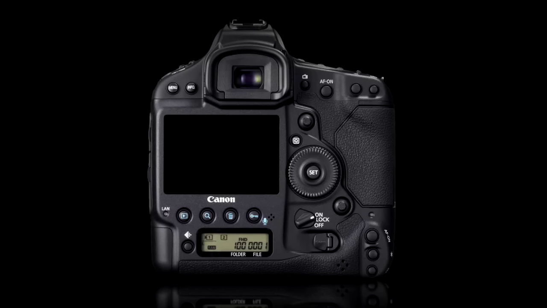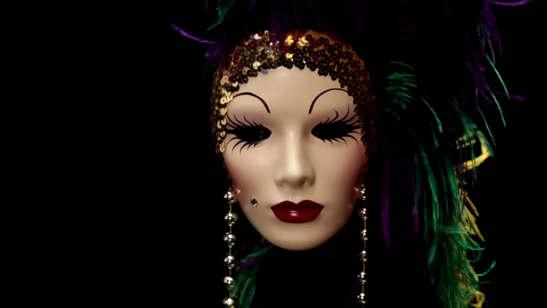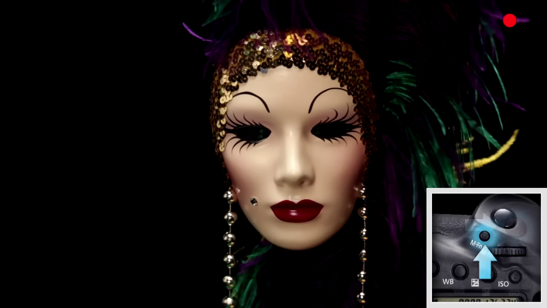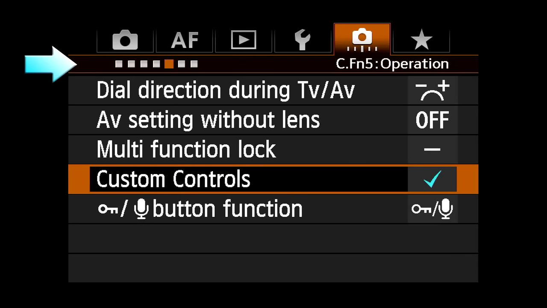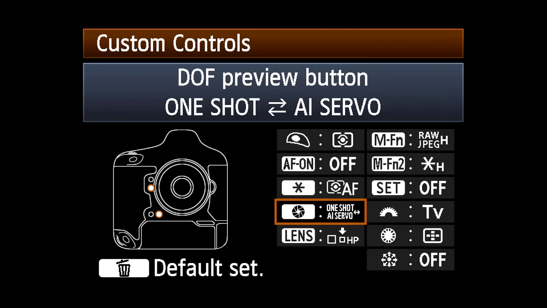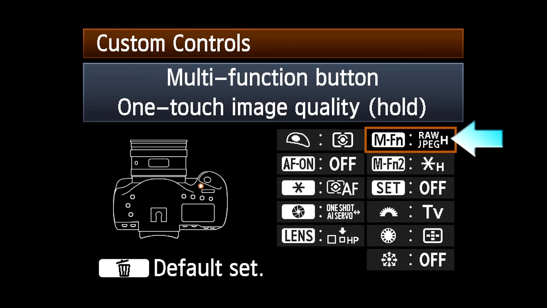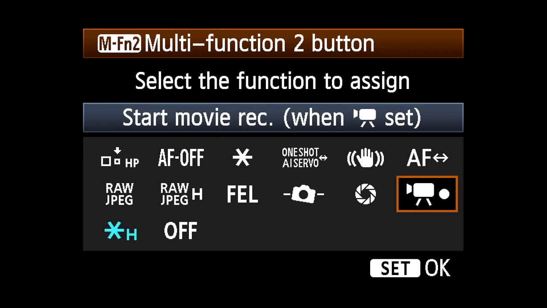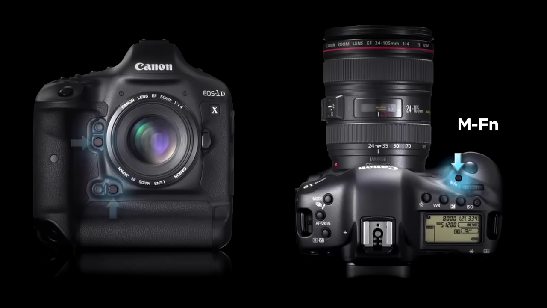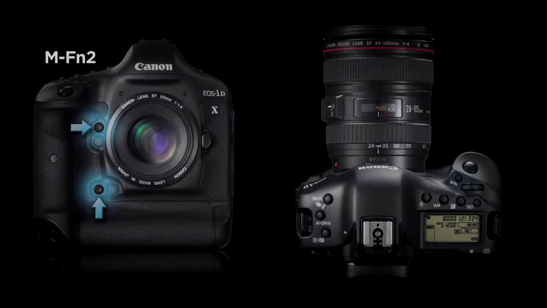To begin recording video, you must first press the Live View button, then press either the multifunction button or the shutter button if it has been activated for video recording. In the fifth Custom Functions menu, the Custom Controls feature provides additional options for designating the movie recording start-stop function. You can assign this function to the Depth of Field Preview button, the Multifunction button, or the Multifunction 2 button. Once you assign Start Movie Recording When Movie Recording Set to one of these custom controls, pressing the designated button will automatically switch the camera to live view mode and begin movie recording.